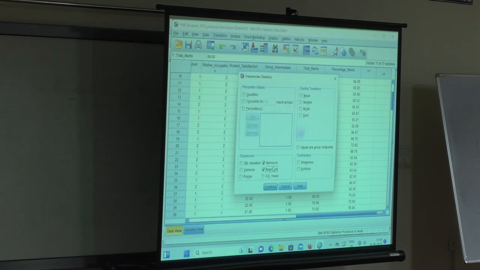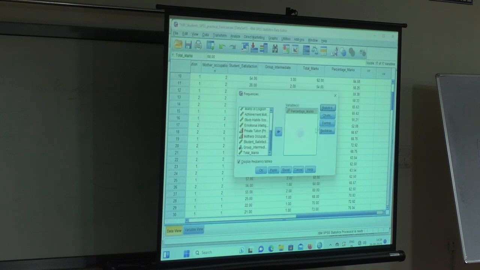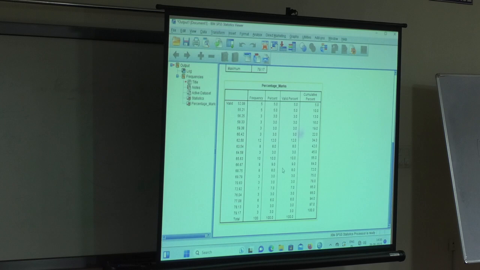Because we are basically interested in knowing what is the minimum, what is the range. Right now we are interested in this. So we'll see what is the range. It is starting from 52 to 79. So there are total how many students? 100 students. So the minimum is 52. So maybe we don't have third class students.